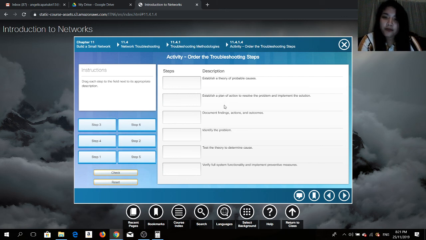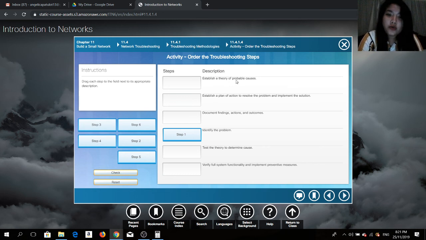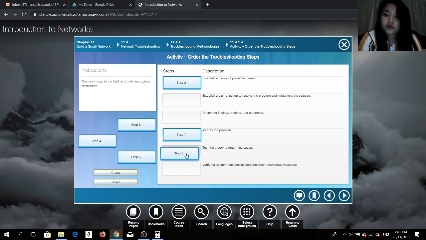So the first step is identify the problem. So we will put step 1 beside it. Then the second step would be establish a theory of probable causes. For the third step, test the theory to determine the cause. Step 4, establish a plan of action to resolve the problem and implement the solution.